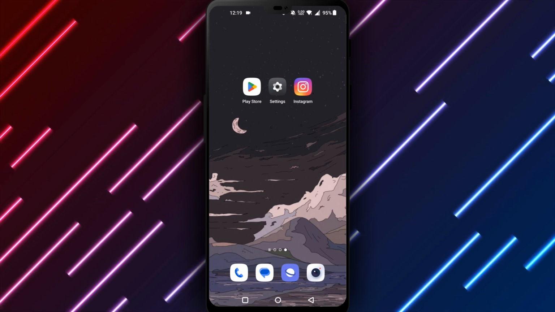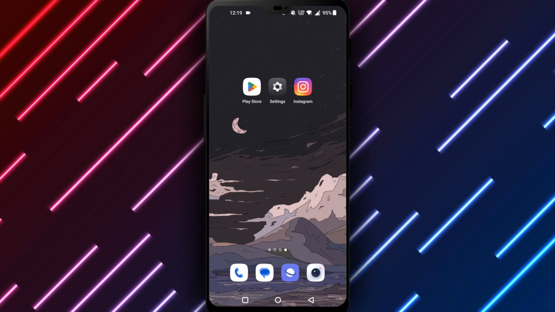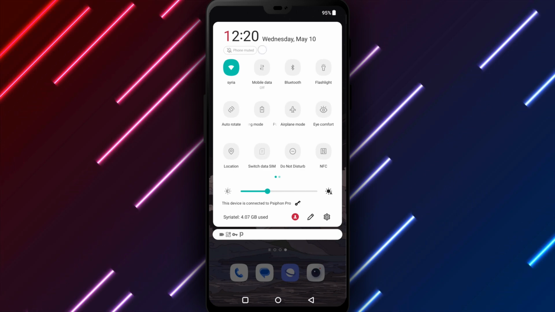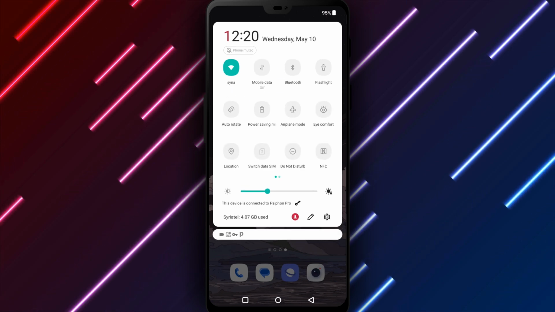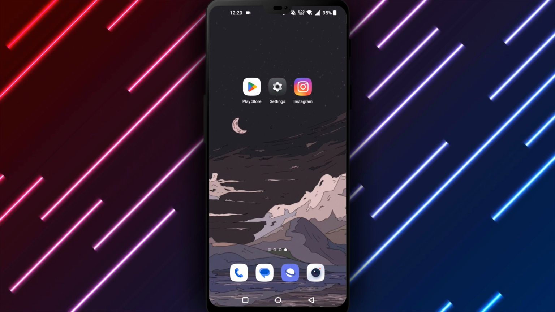First, check your internet connection. A weak or unstable network can prevent Instagram updates from downloading. Ensure you are connected to Wi-Fi or mobile data, and your connection is strong and reliable. If connected, but Instagram still will not update, move on to the next step.